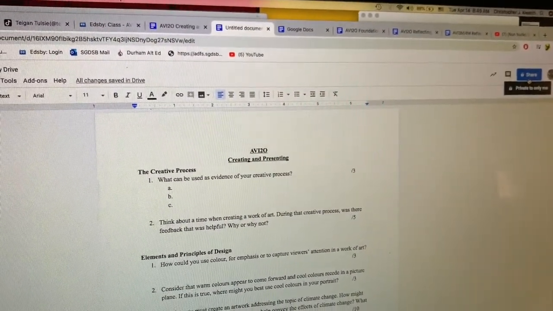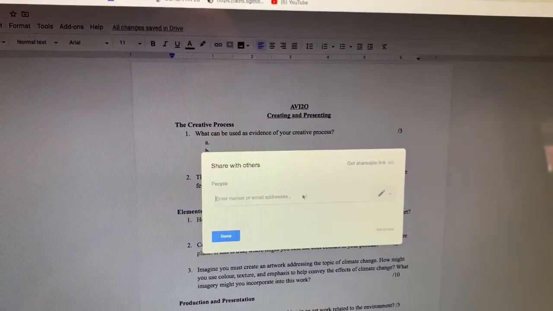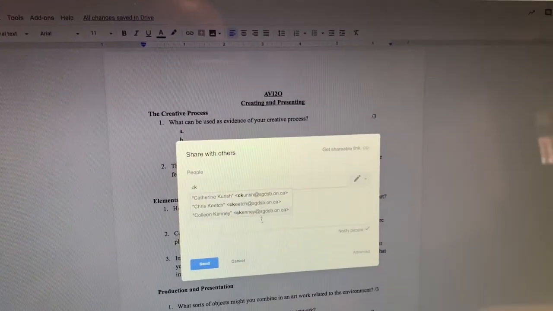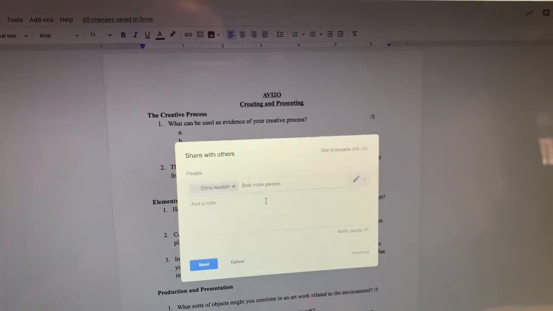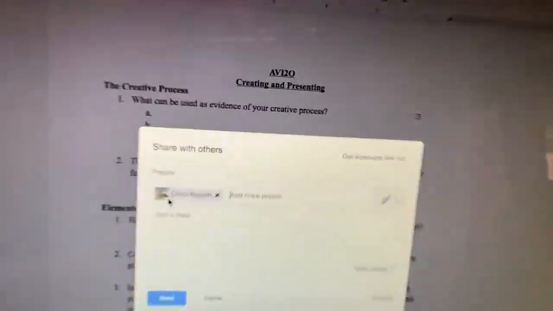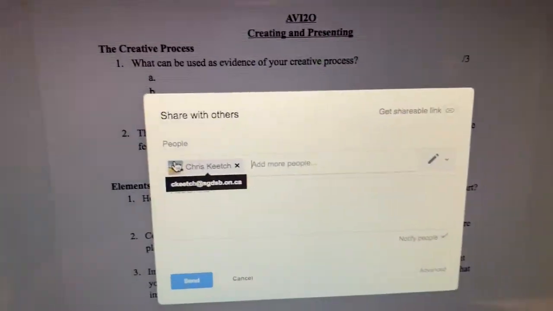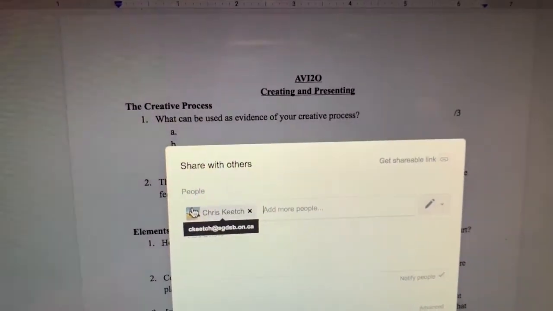So make sure if you share that with me, you press the share, and if you are using your Google Doc account, you can just type in my name, and it'll actually pop up mine pretty quickly there. And then that's my little photo. If you're not sure who's who, that one's me. Hopefully that helps figure out how to get to assignments and then share them.